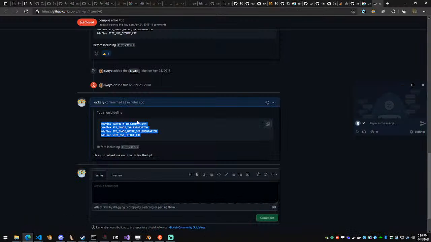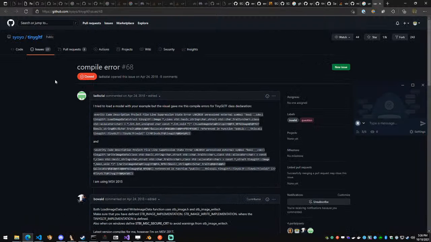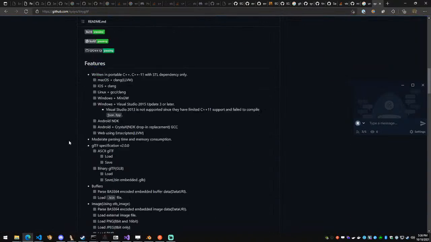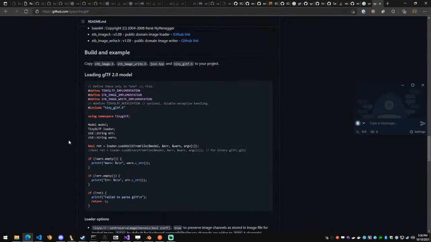Very confused. If we go back to the source code, okay. We have the TinyGLTF implementation, STB image implementation, STB image write implementation, and I don't think we need the MSC disabled. Then we have an include to tiny GLTF. Then we're using the namespace. And yeah.